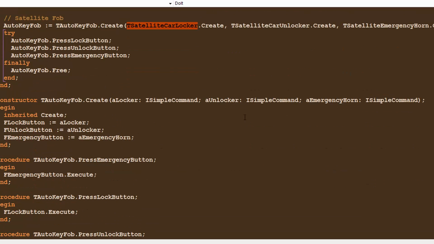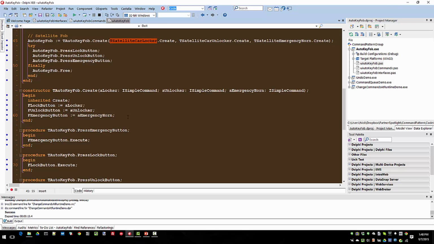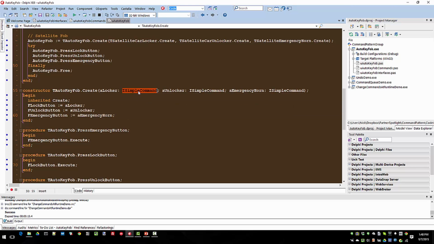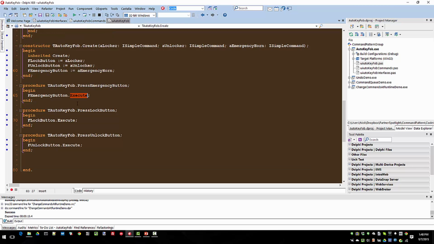And as you can see, the constructor simply stores away the I simple commands, and it calls execute whenever we press each of the individual buttons, and that's all that happens.